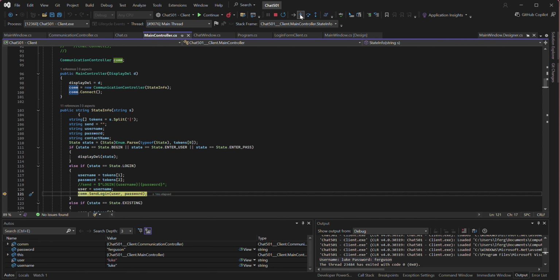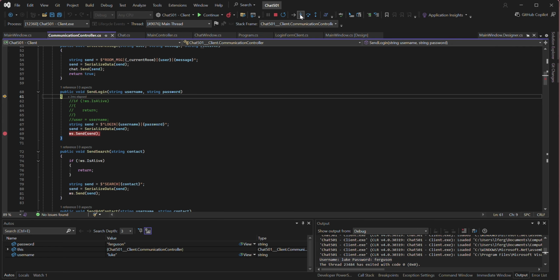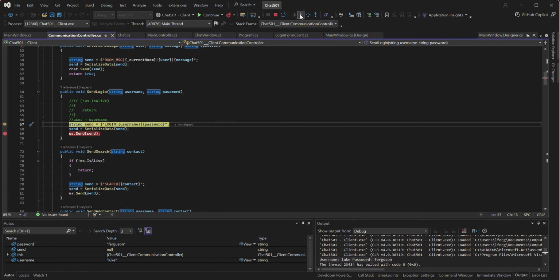So what this is, it's going to send the login through our communication controller, which when we hit is going to format our username and our password for the user to be able to log in successfully through our server. So first line is obviously going to format what is going to be sent over to server, which is our login, state, our username, and then our password.